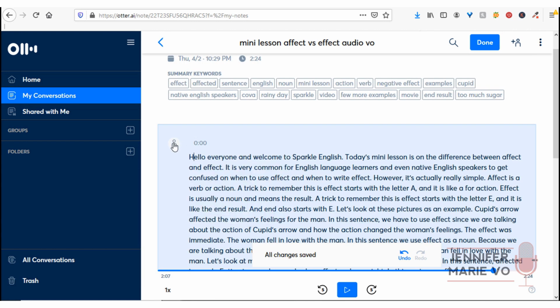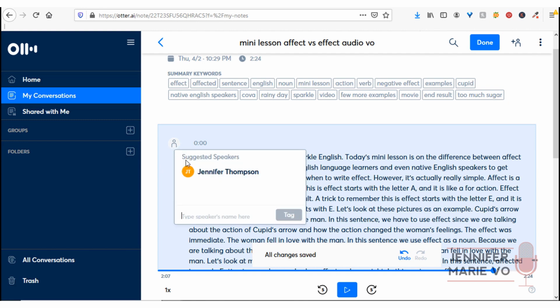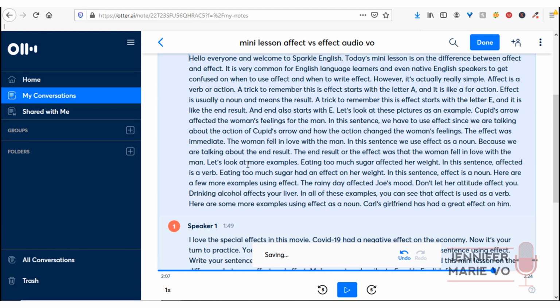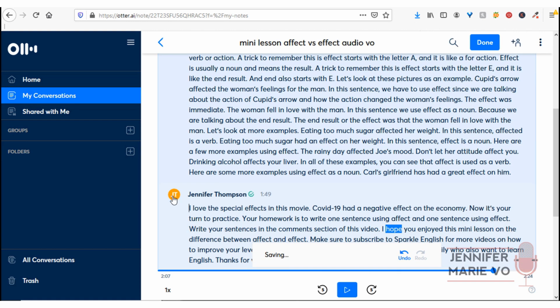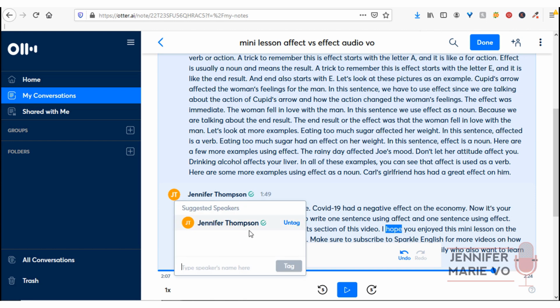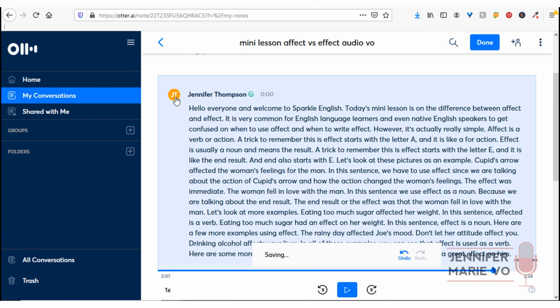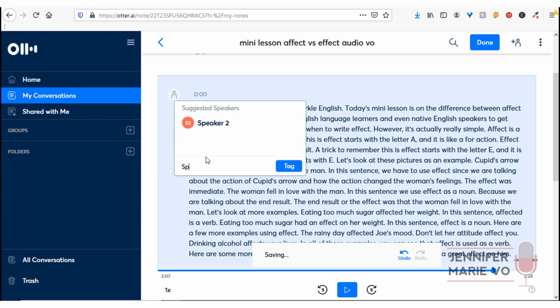Okay, they also have an option that you can click in your speaker ID. So let's say I just want to make it my name for both of these. I can do that. Now imagine that this was two different speakers. I could click here and I could add in whatever label I wanted. So let's say I'm going to make this speaker 2 and click tag. And then let's say I'll make this one speaker 1.